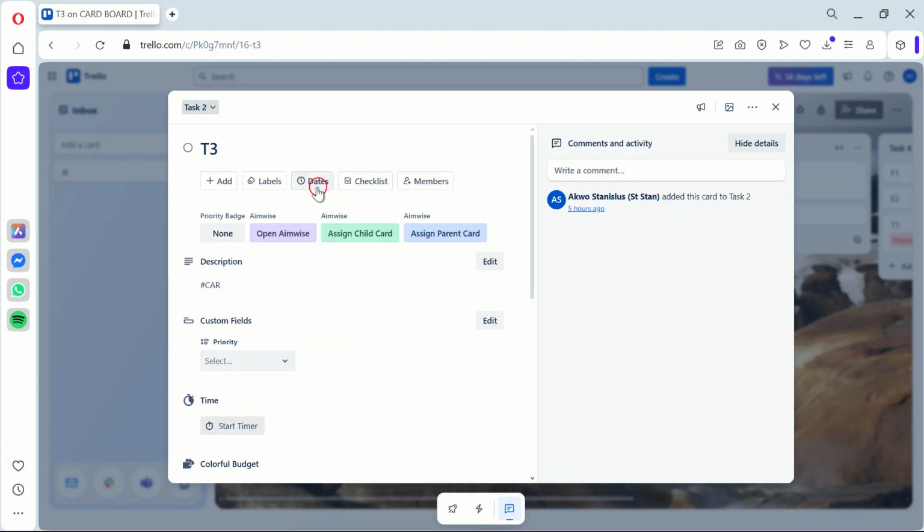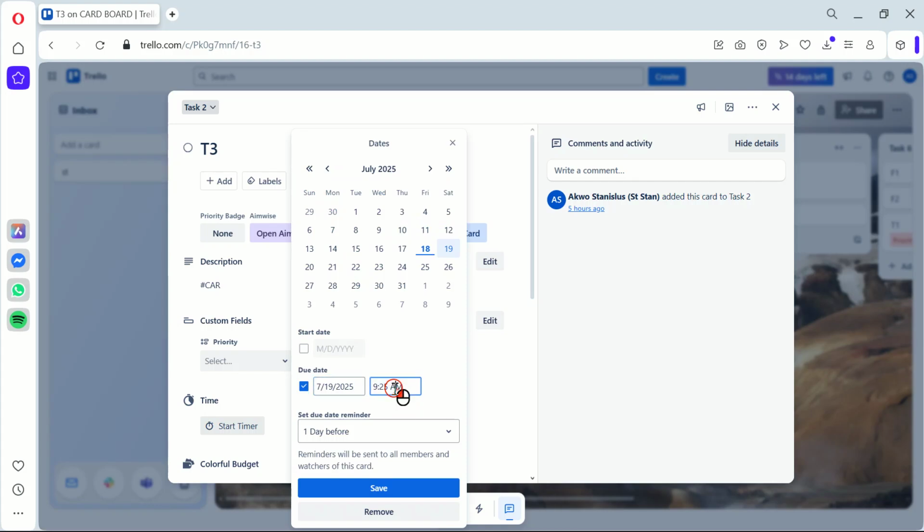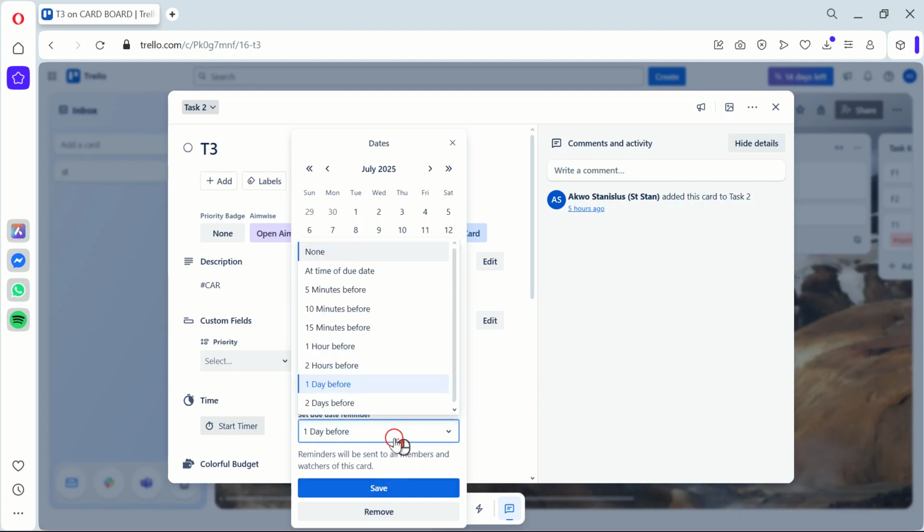Now here's what's happening behind the scenes. Trello is now aware of when you want to be reminded about this card. Now let's add the reminder. Click on the Reminder button that appears just below the due date you've just set. A drop-down menu will appear. This helps us because it provides options for when you want to be reminded.